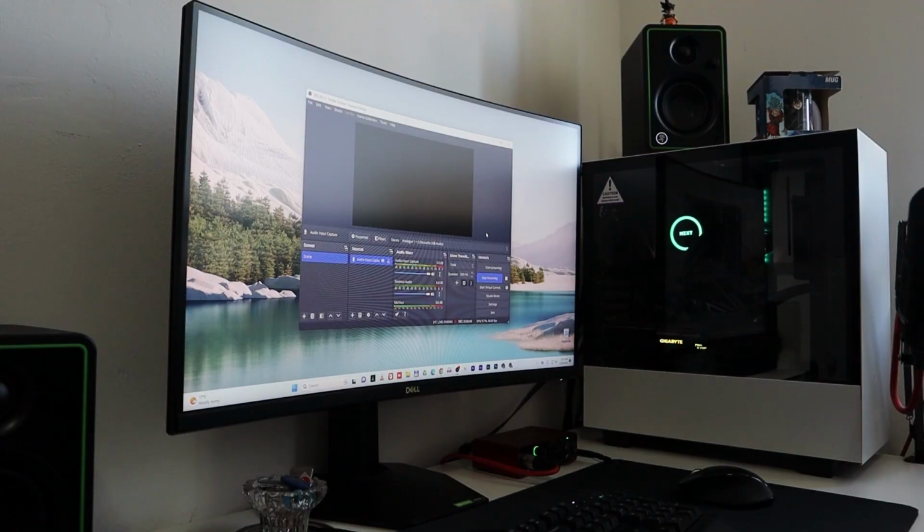And yeah, pretty much this is it. You have successfully installed Windows 11.